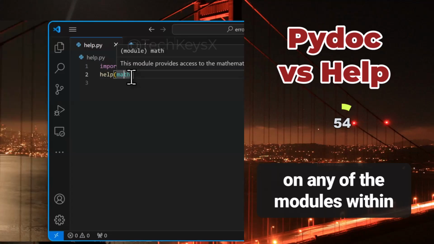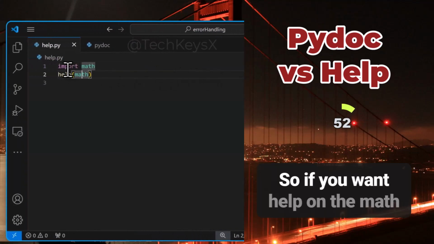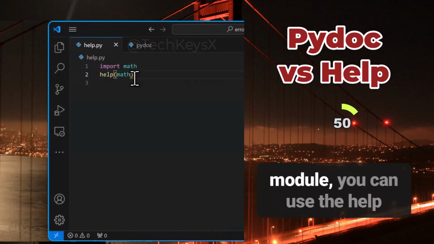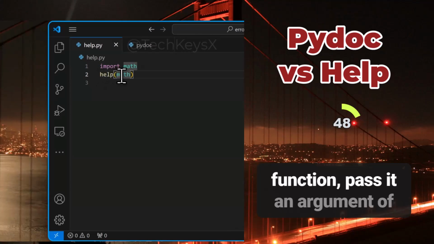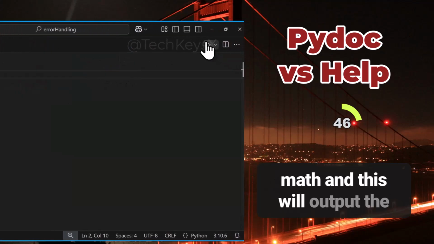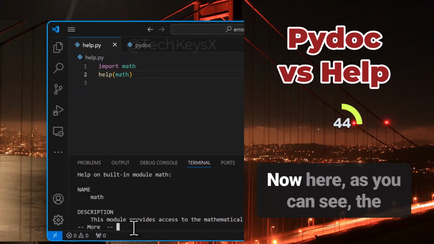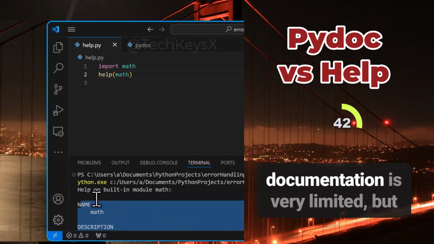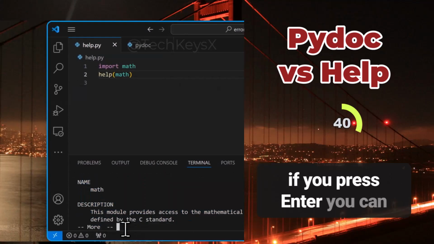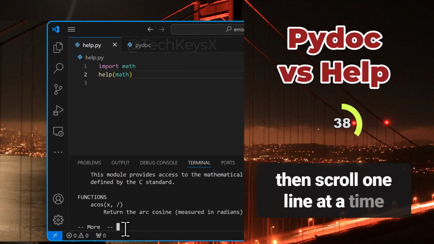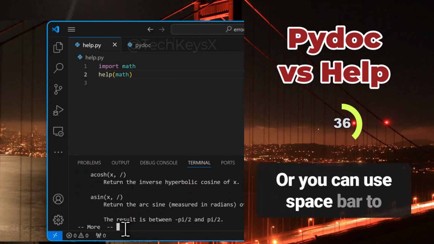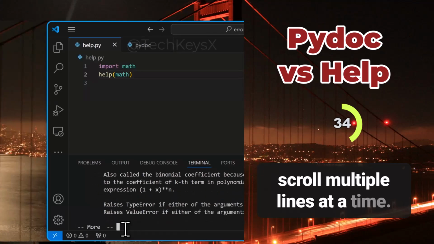Did you know that you can use the help function in Python to retrieve documentation on any of the modules within Python? So if you want help on the math module, you can use the help function, pass it an argument of math, and this will output the documentation for you. Now here, as you can see, the documentation is very limited, but if you press enter, you can then scroll one line at a time here. Or you can use spacebar to scroll multiple lines at a time.